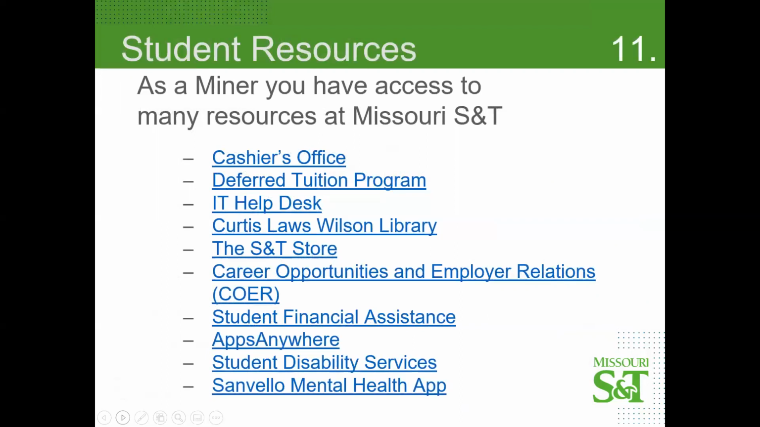And then the Sanvello mental health app. It's a mobile and web-based application that offers clinically validated techniques and support to help relieve mental health symptoms and promote healthy habits and behaviors. For free access, download it from the App Store, Google Play, or the Sanvello webpage and register with your university affiliated email address.